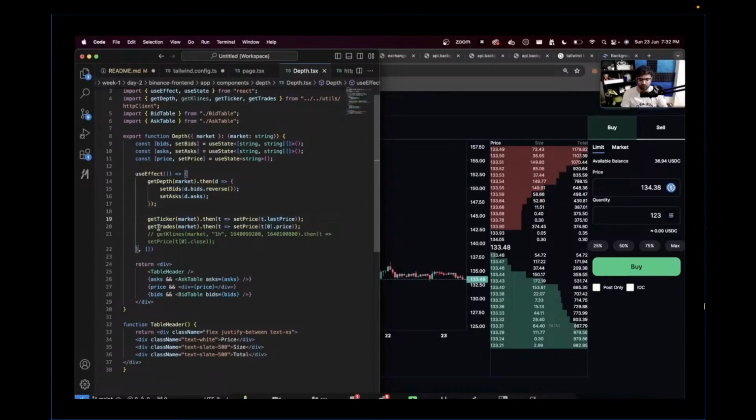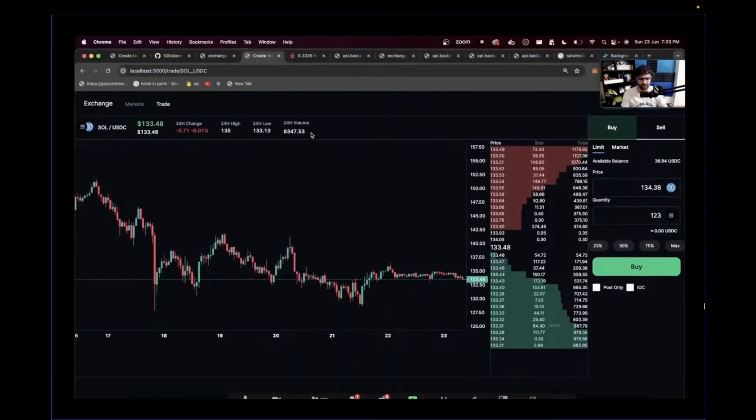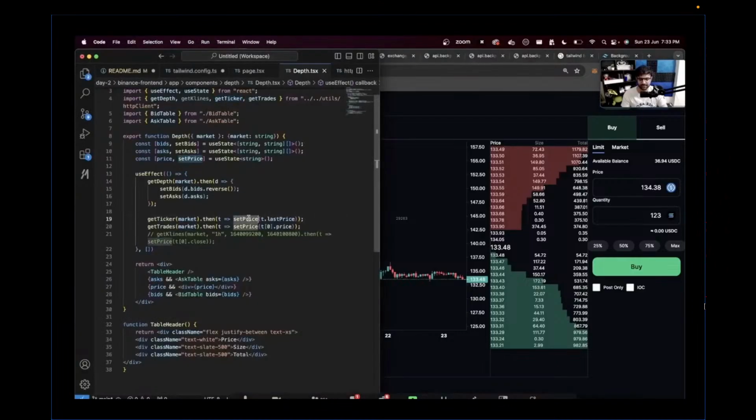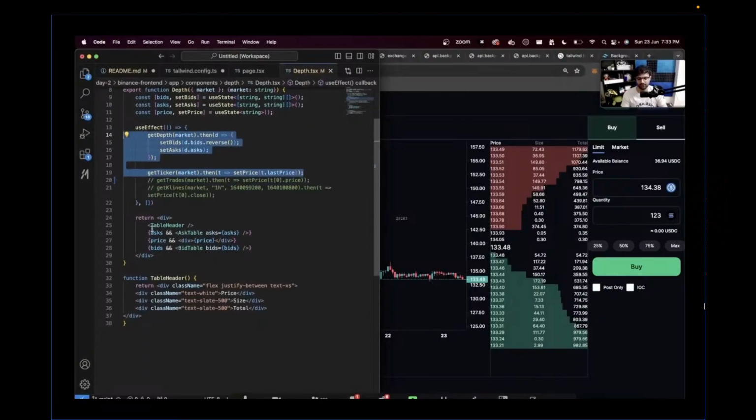Get ticker gets all the details of this specific market. Why? Because we need this price, right? We need to set this price and show it in the depth chart, which is why we get the details of a ticker. It basically gives you all of this, but we are just interested in this thing right here. So we get the current price and set it over here in this price variable. We get the trades. You don't need this. You will need this eventually when you create the trades tab, but right now, since we don't, we can just ignore this trades request. This will pre-fill this data and then you eventually render it.